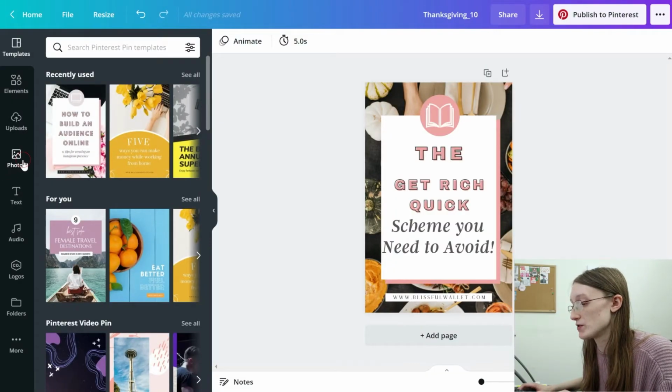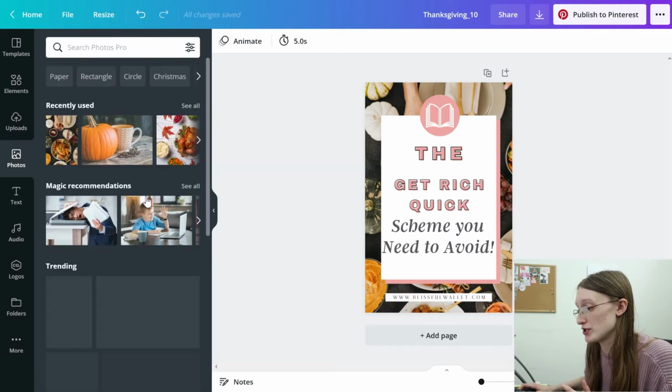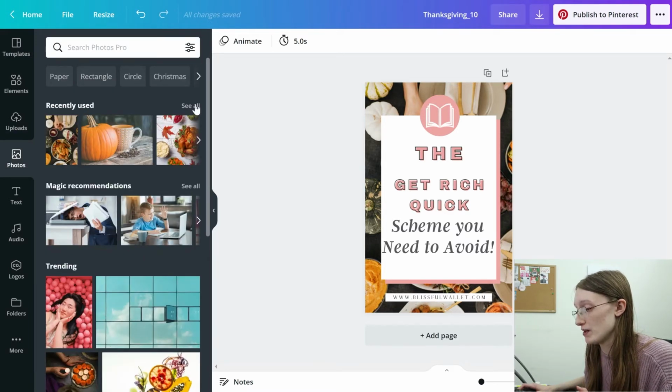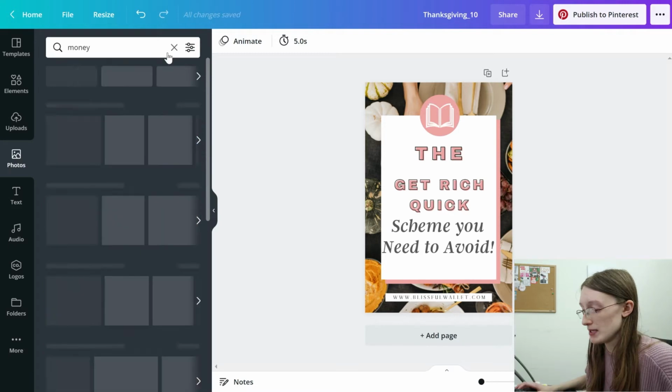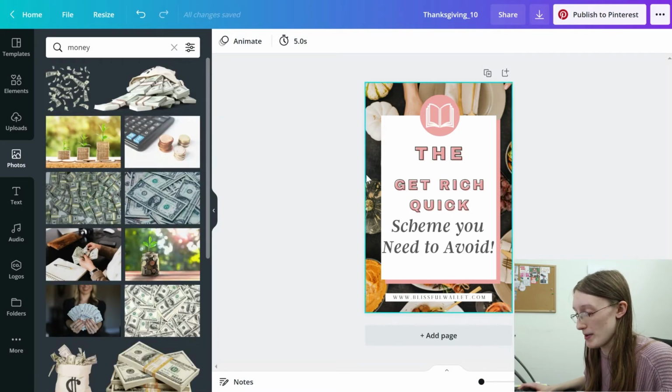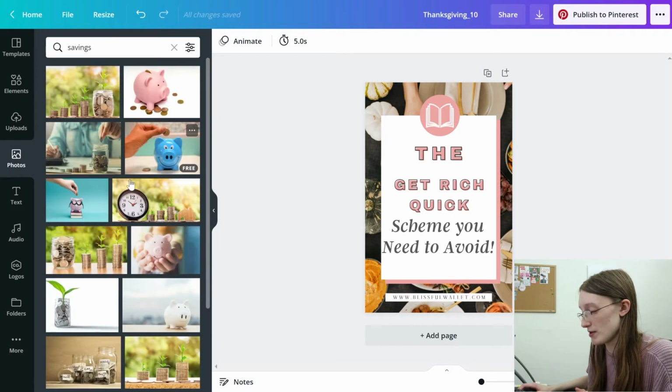So the next thing that you want to do is now find pictures for this. And Canva Pro or Canva Free is great because they just have pictures readily available for you. So we are gonna look for money because that is what this is about. Let's do savings because that's gonna have some better photos. So I'm just going to take these and click and drag.